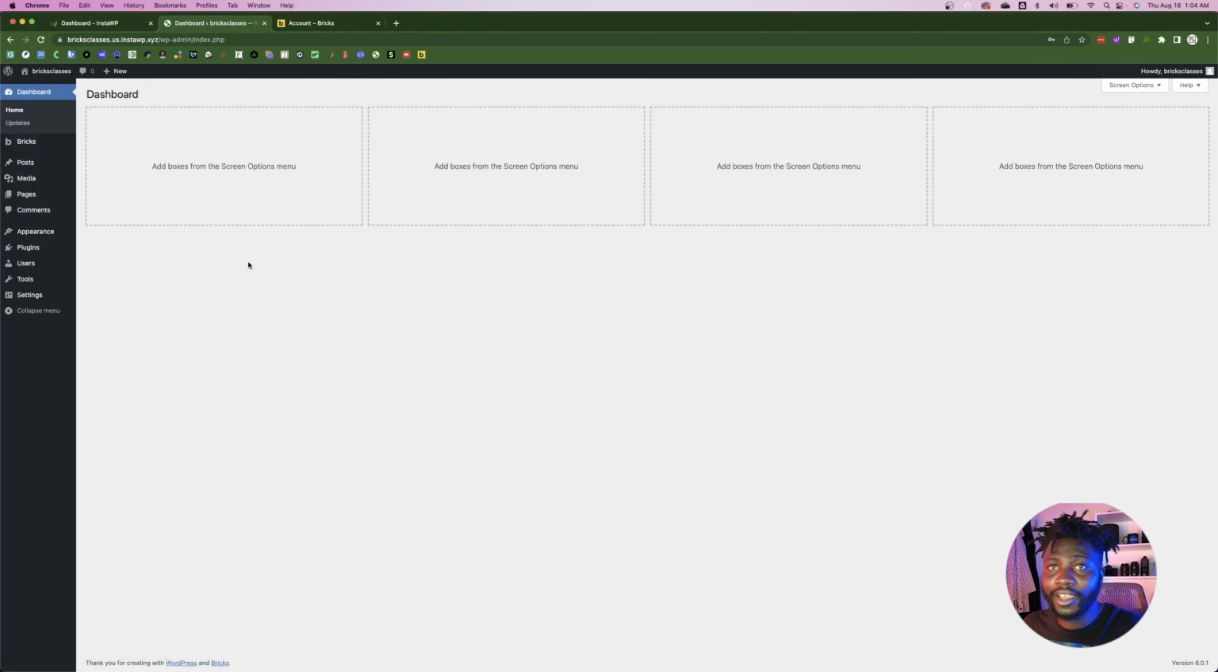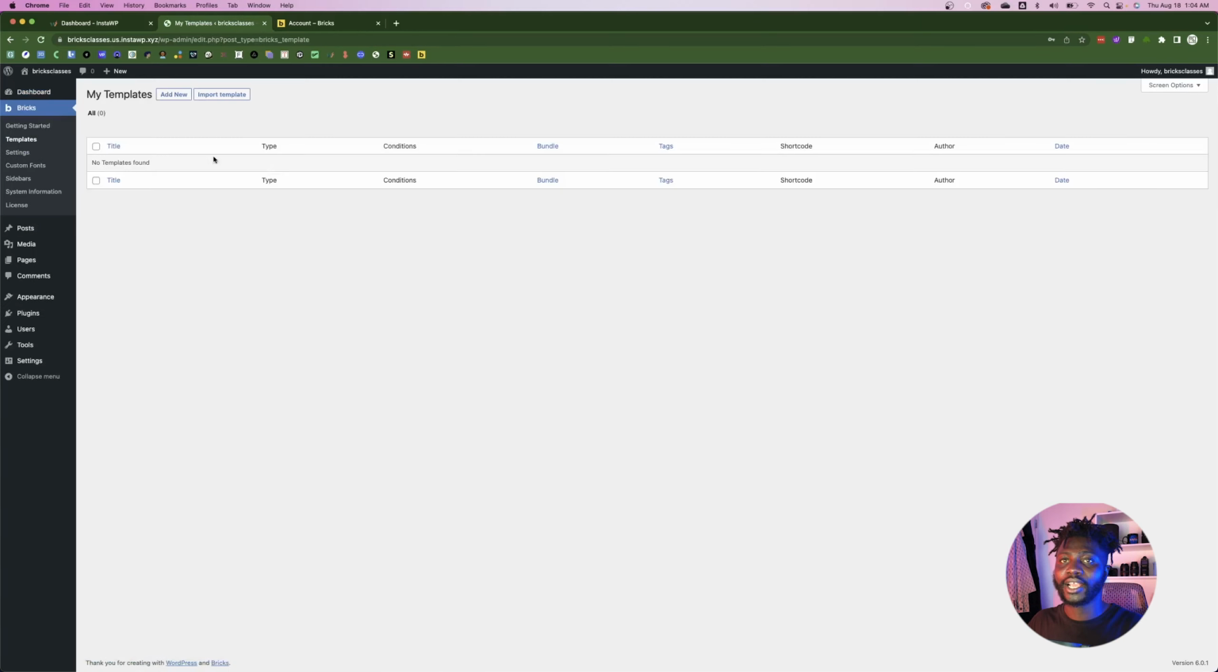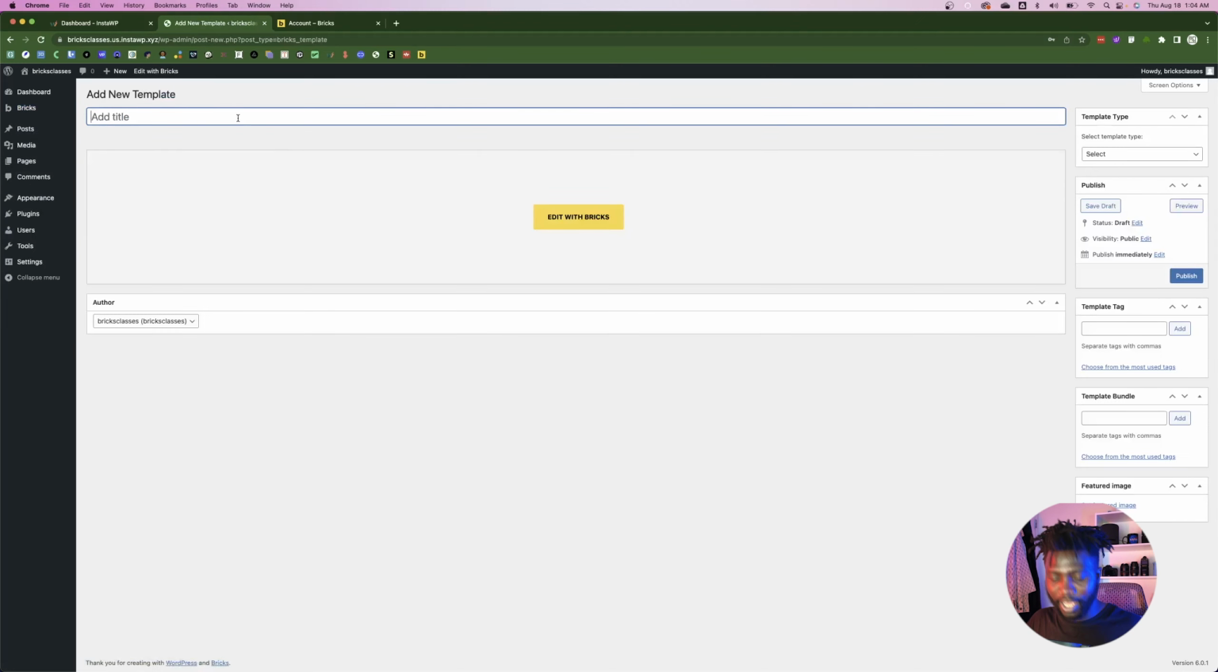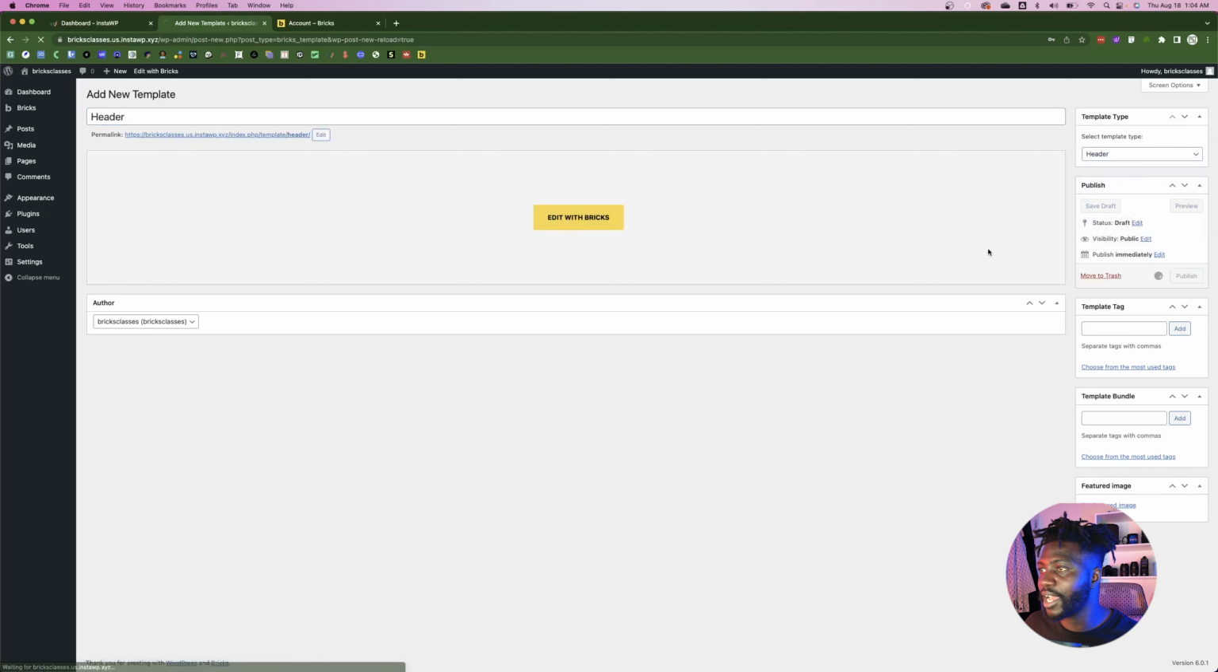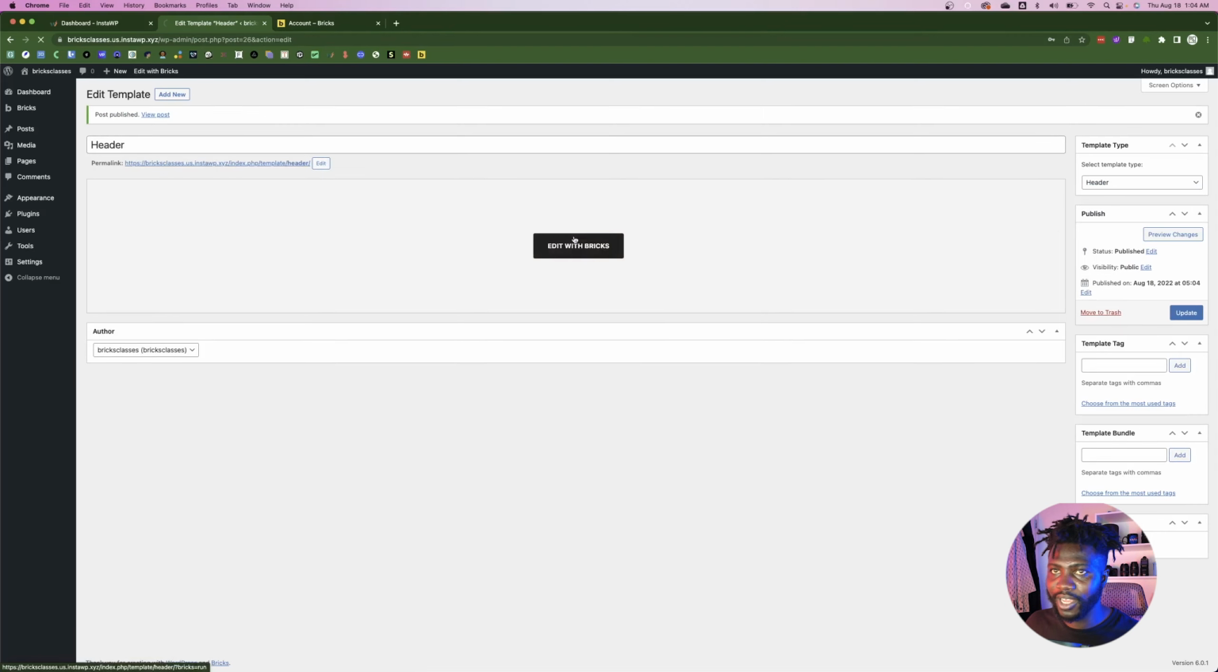All right, so we are back in our back end. We're going to hover on bricks and then click on template. Over here, we're going to add our header. So header, and then choose the header as the template type and click on publish. And we're going to edit with bricks.